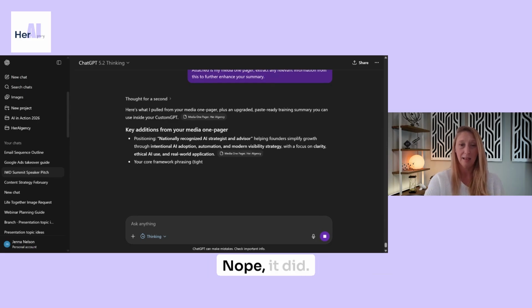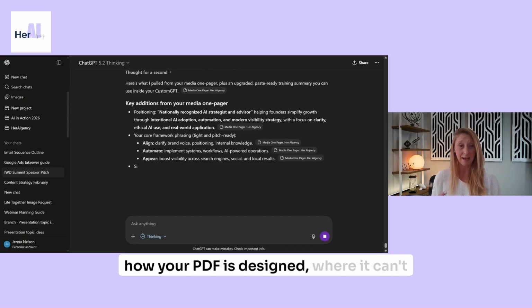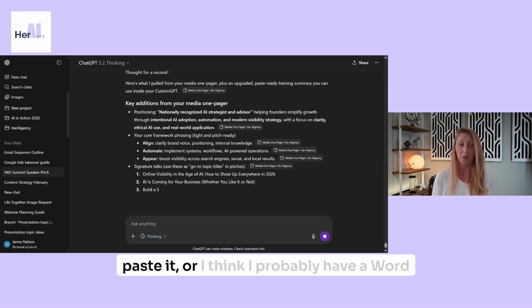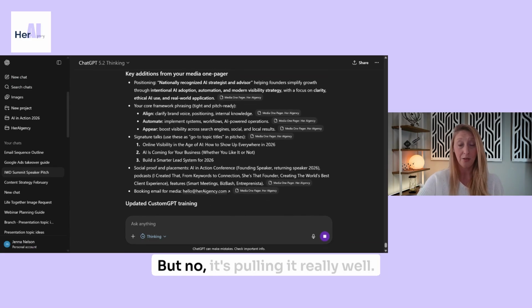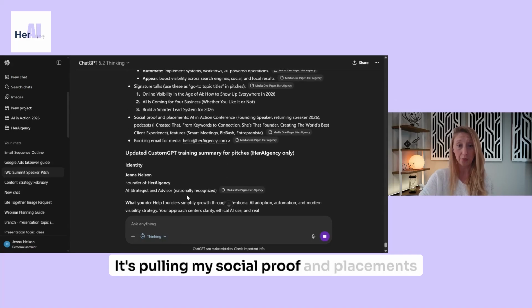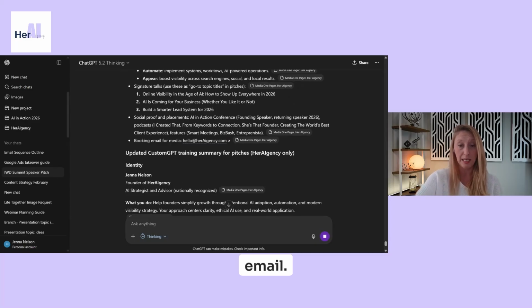Let's see. Nope, it did. So you may run into sometimes, depending on how your PDF is designed, where it can't extract the text. So if so, I'd go through and just copy paste it, or I think I probably have a Word version in here. But no, it's pulling it really well. It's pulling my social proof and placements, past places that I've spoken, the booking email.